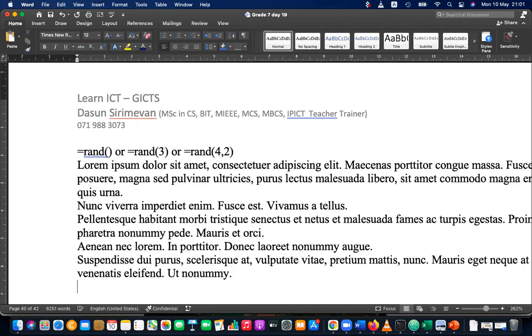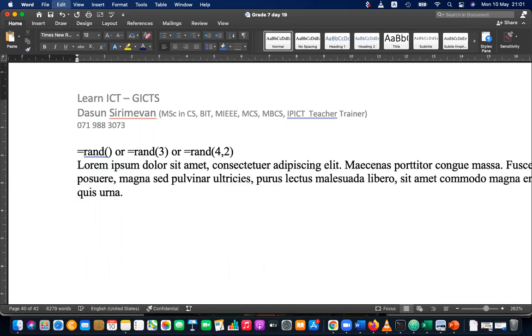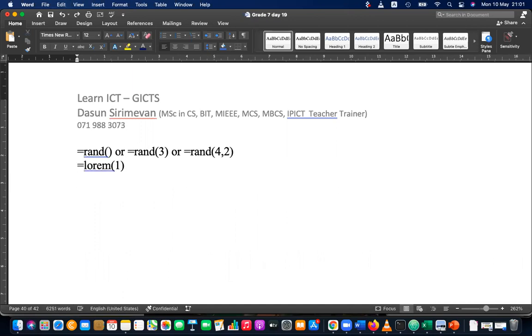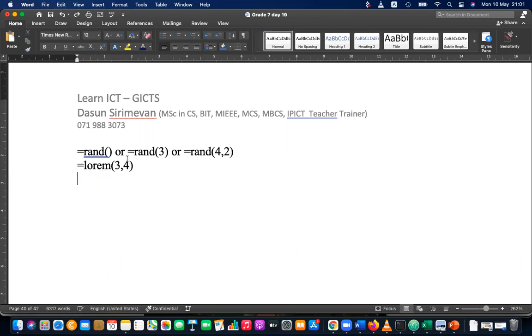Or you can use equal lorem. That will give you a paragraph which you cannot read. Is that another language? Equal lorem 1 will give you 1 paragraph, and equal lorem 3, 4 will give 3 paragraphs, each with 4 lines.